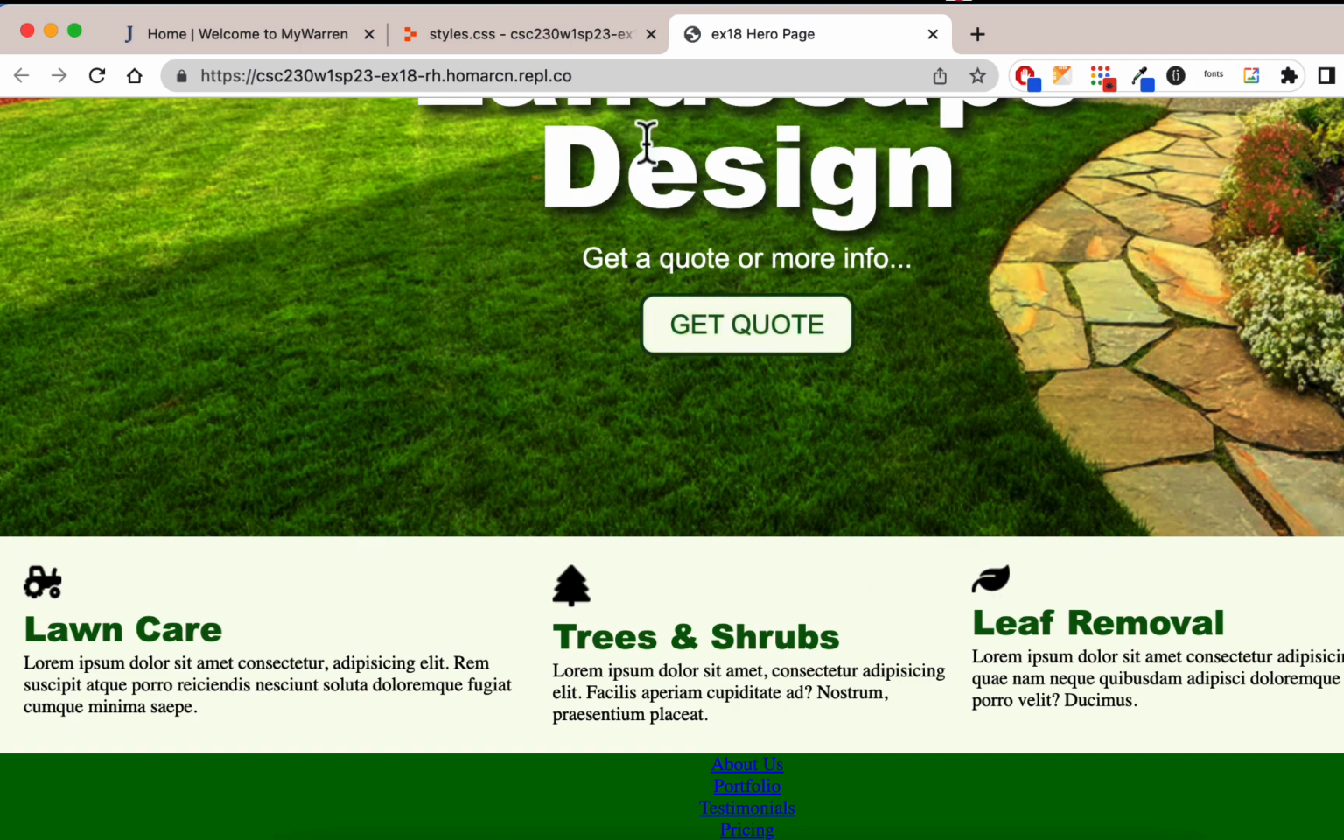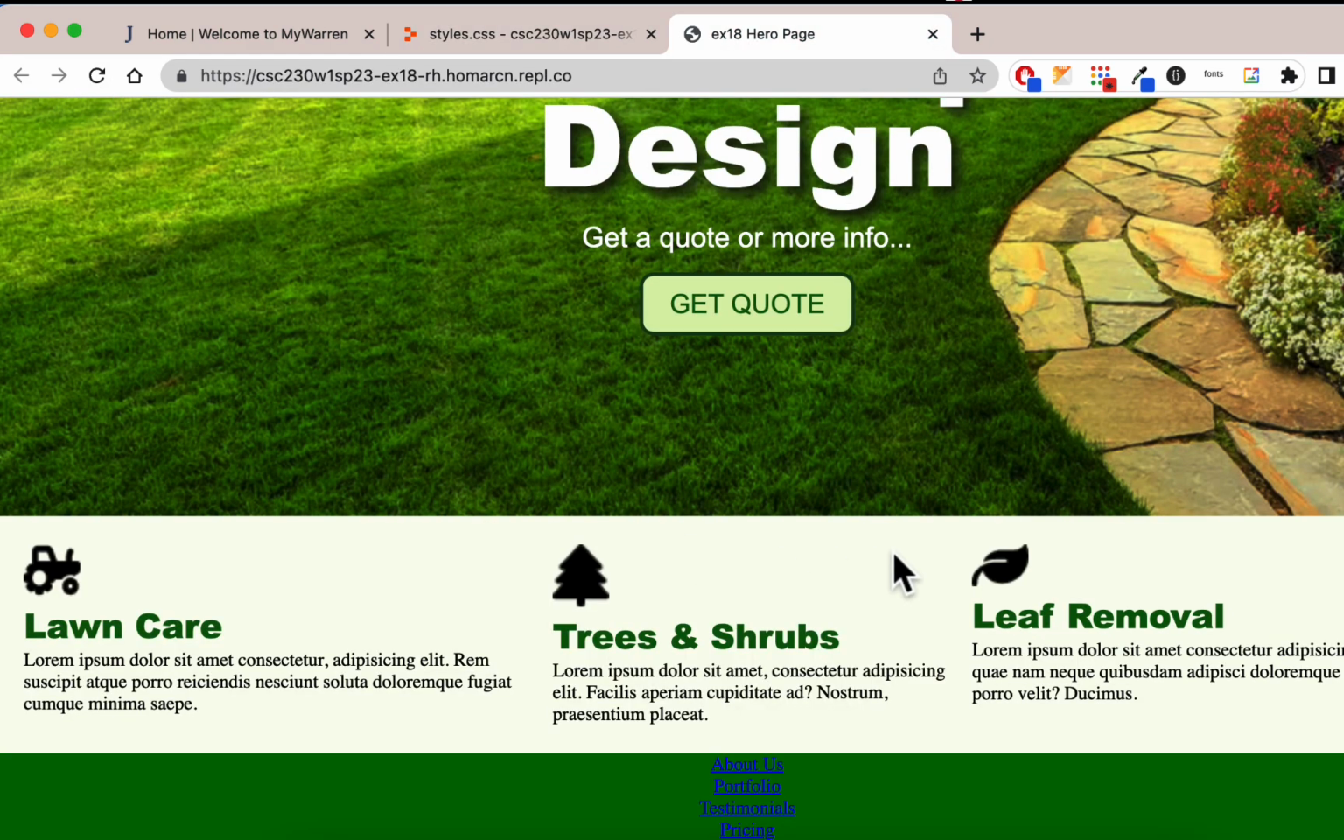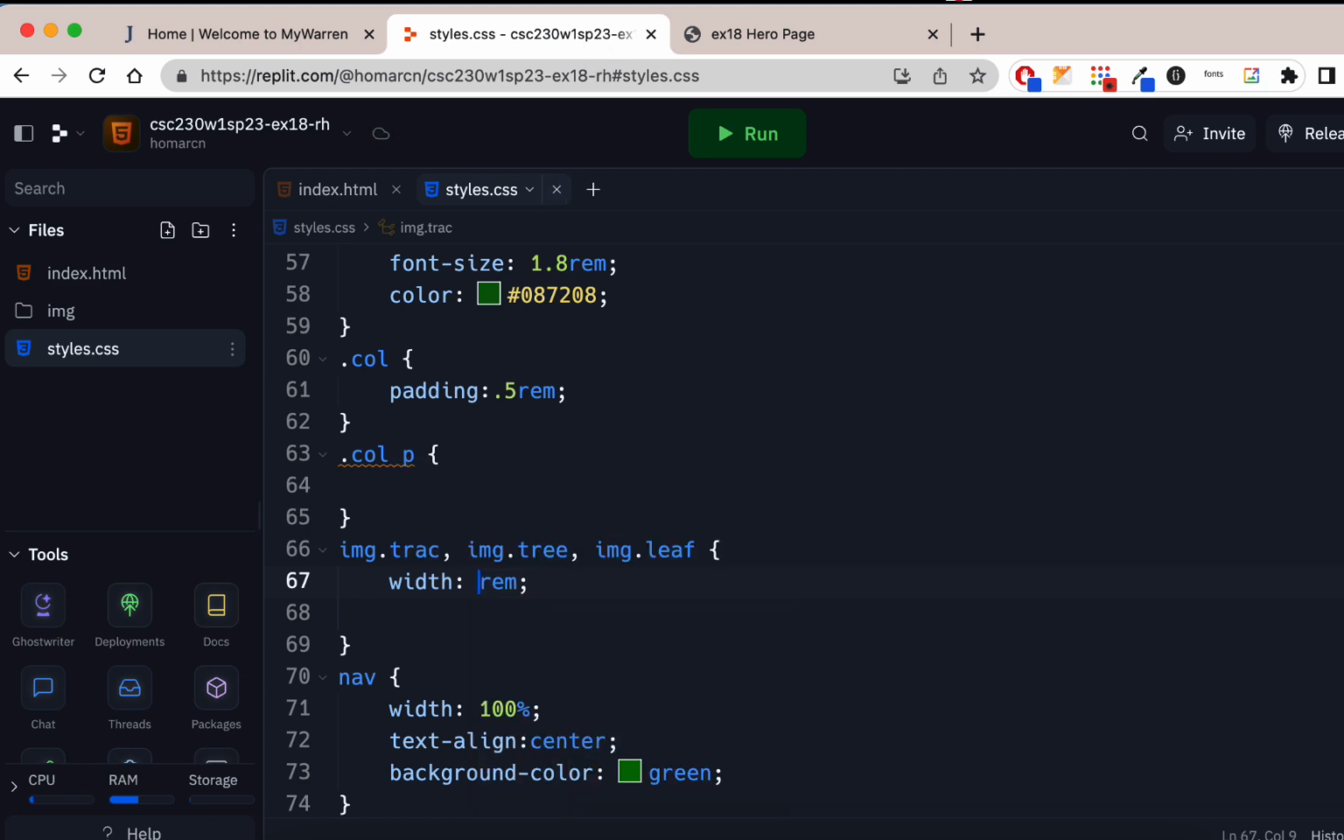And I don't know. Do they look bigger? I can't tell. Let's put 3 rem. Oh yeah, that's getting a little bigger. That's okay. I don't know if I'd do that much, maybe 2.5.